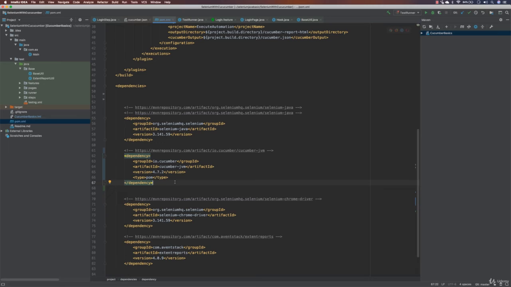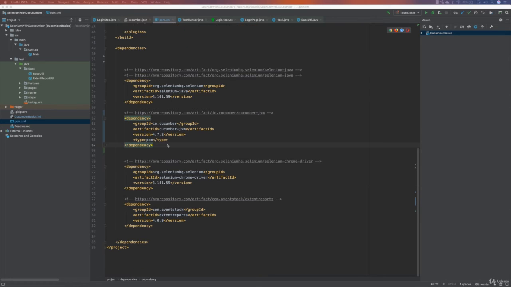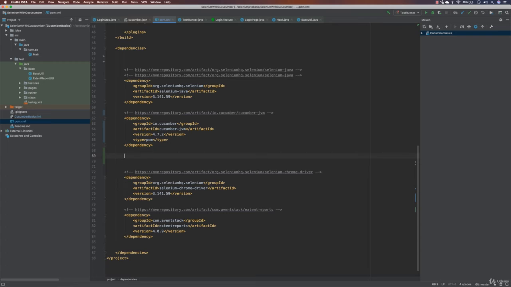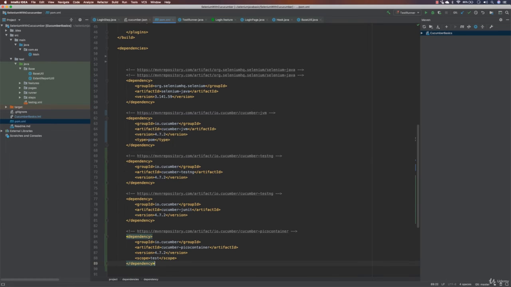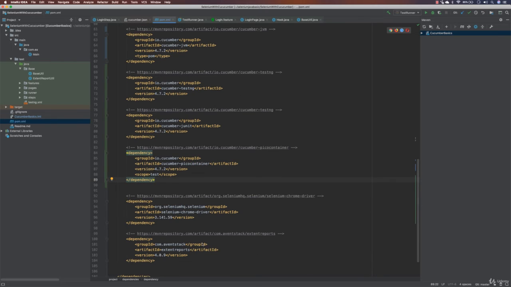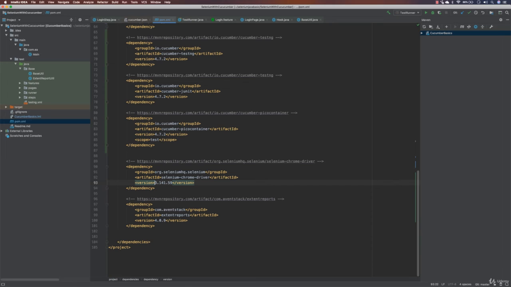Right, so it has been downloaded right now, and similarly I'm going to be downloading the other versions of the libraries, such as Cucumber Pico container, and then TestNG, JUnit, and stuff. So these are the libraries. You can see this Cucumber TestNG, Cucumber JUnit, and Cucumber Pico container, and all of them are right now available. These are the latest and greatest versions right now.